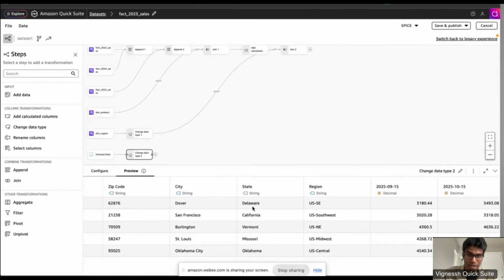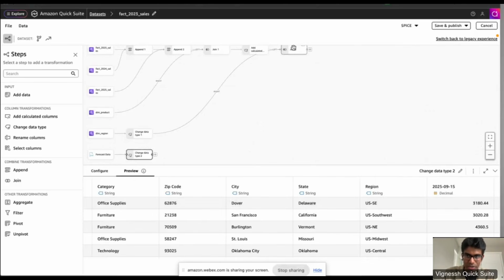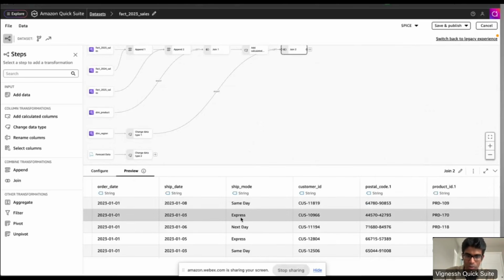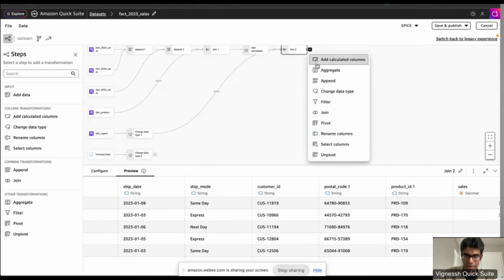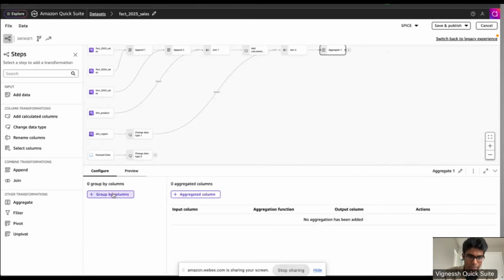Another thing to notice is that we have category and city information here, but in the forecasted data, we do not have attributes like customer ID. So let's go ahead and roll it up. It also does not have attributes like ship mode. So let's do an aggregation to make sure these two are the same. Let's do that first. We're going to be aggregating the columns.